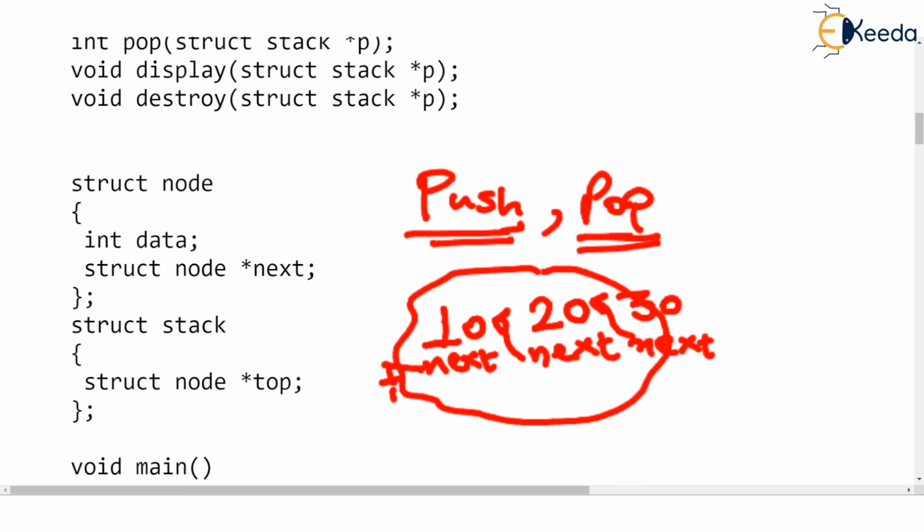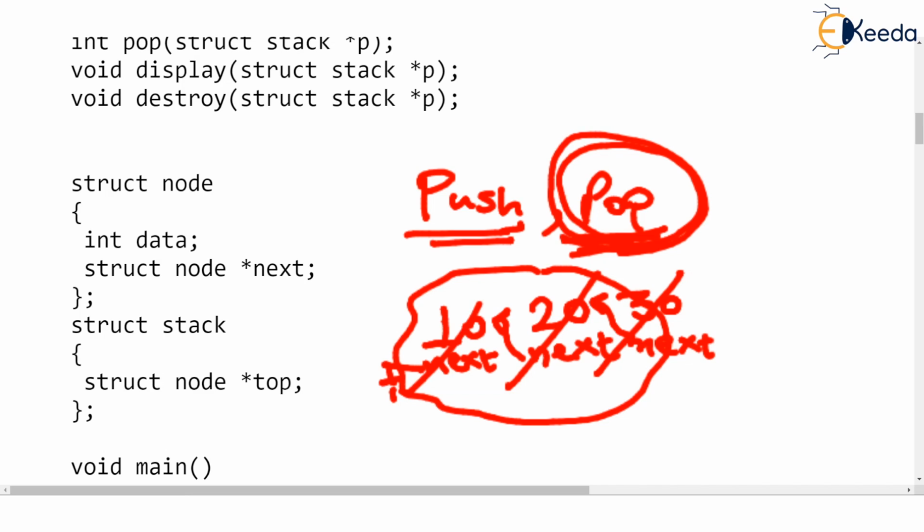So if we are removing a value, that means if we are executing pop operation, then 30 will be removed first. Now if we again pop a value, then 20 will be removed. And if we again pop, then 10 will be removed. And after removing 10, the stack will be empty again. So these are the two major operations, push and pop, which are performed on the stack.